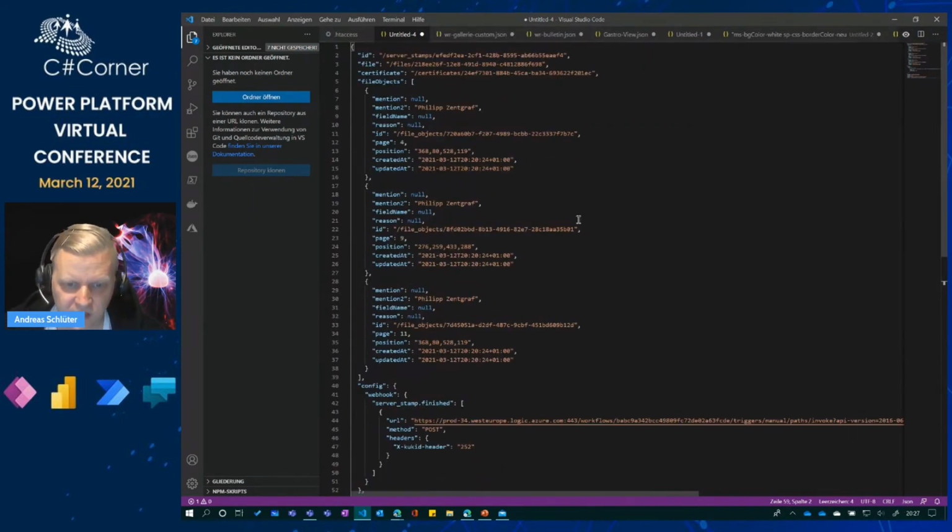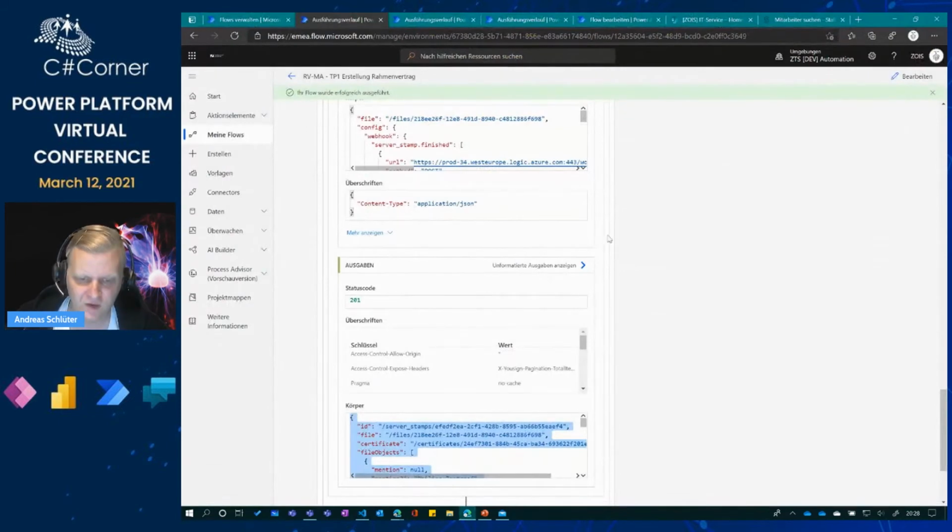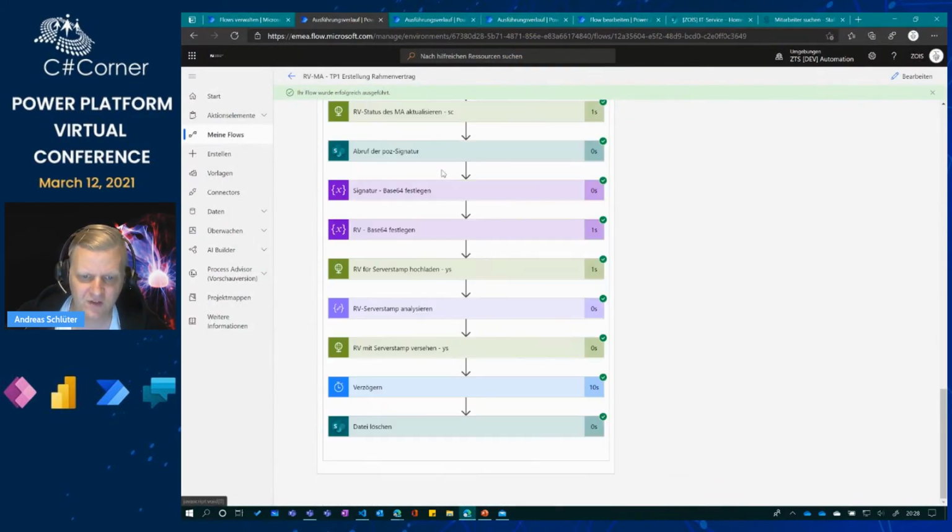So what you can see here now is that you can say on which page of this document and on which position the server stamp will be placed. And also what you can see now is if the server stamp is successfully implemented in this document, it will call a webhook for the next flow. So in this case, the server stamp is uploaded into our base contract and is signed by the CEO.